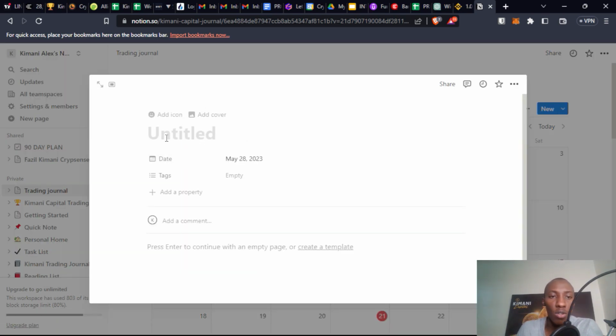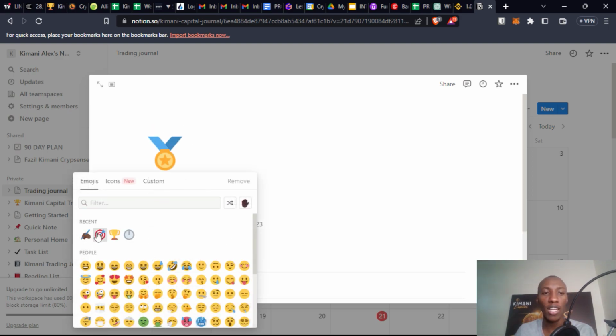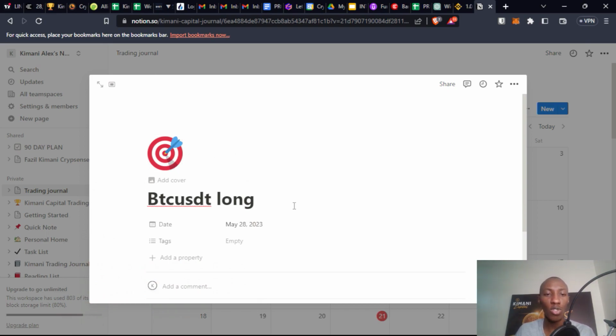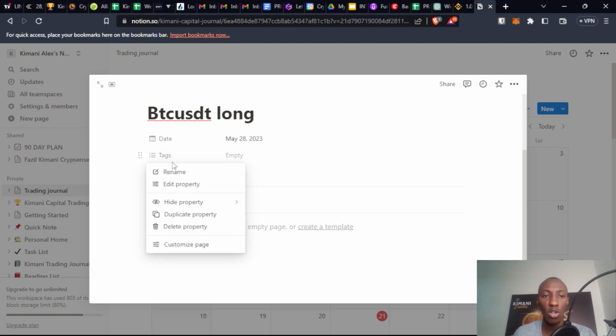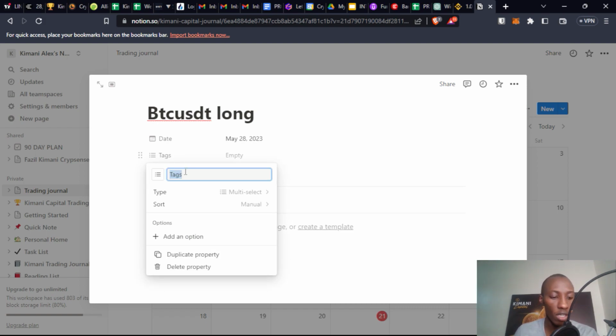And for the untitled one, here you'll always leave it for your trade. So like me, I always put the trade. If it's BTC USDT long, I put it that way. And I always like adding an icon like this one, because that was a sniper entry, right? Now what you're just gonna do, you're gonna come here to tags and start adding these tags, right? You can remain this, and you can start typing.